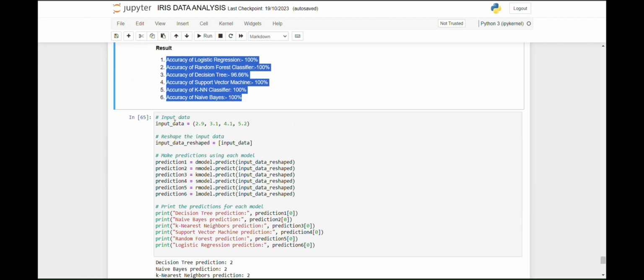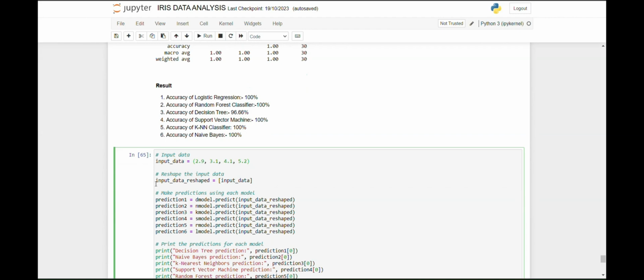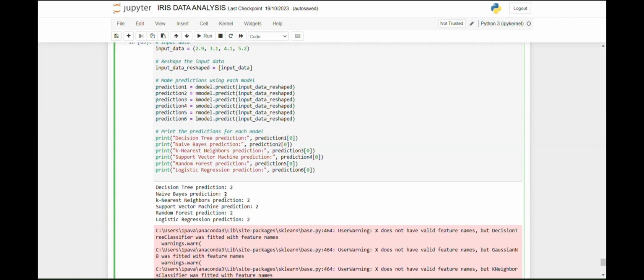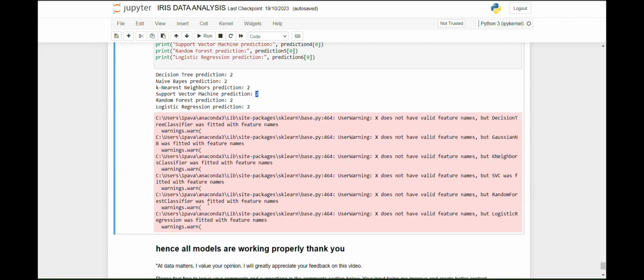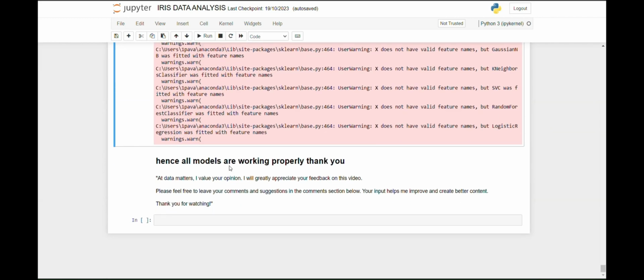I'm checking all the models and taking the input. Randomly, I chose 2.9, 3.1, 4.1, 5.2 as my inputs, and taking the input data, predicting with the model, n model, k model. These are my variables, and predicting the data. After that, I'm printing it here. Here we can see that all are giving me the same result. So all are giving me 100% true accuracy. Hence all models are working properly.